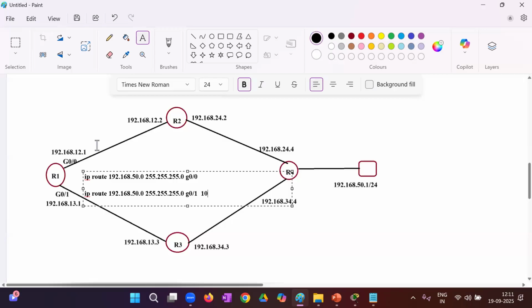In this, you can understand two things. One thing is that we can have a backup path to reach a destination. Second thing is that we can change the AD value of the route, right? I have changed it, I have given 10 here, correct? This method is called what? Floating static routing.